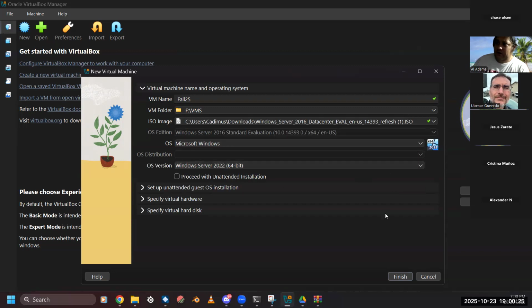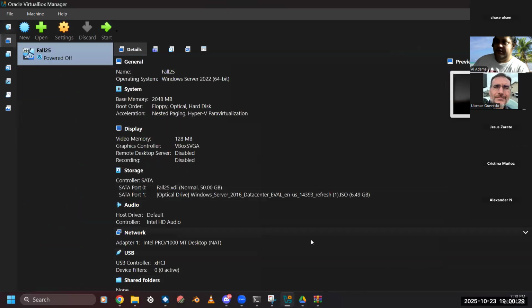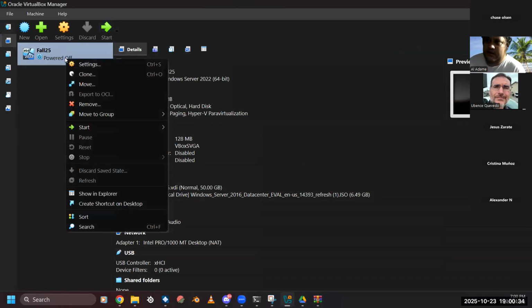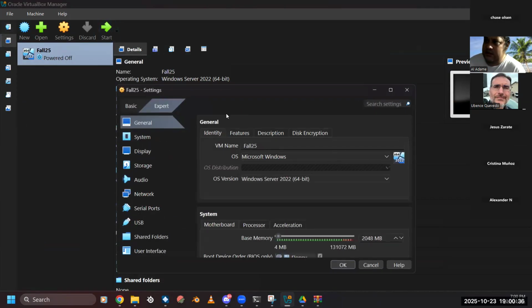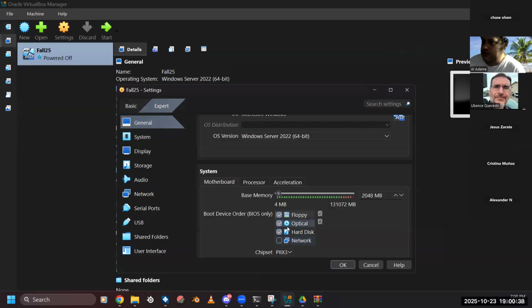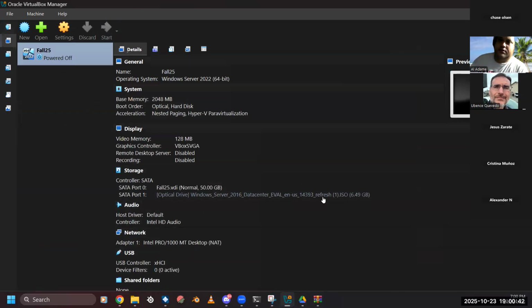So I'm not going to do a virtual hard drive. So it's going to finish there. I unchecked unattended. Okay. That's the only difference. So maybe that's also why it wasn't working. But before I start it, go to settings. And I'm going to turn off the floppy because we aren't going to use it. So let me click OK. Start it up.